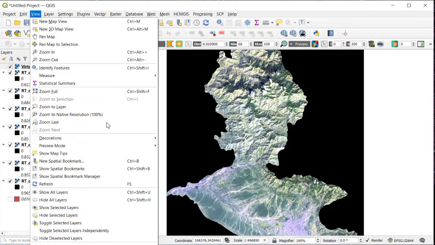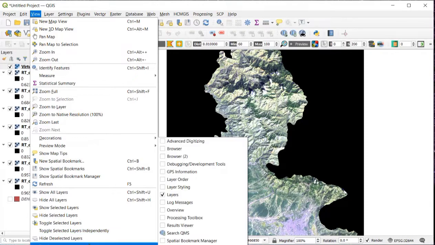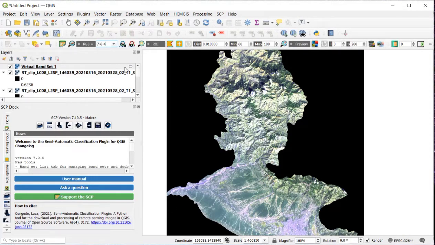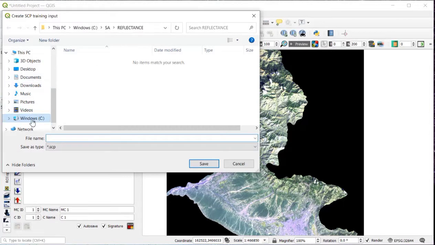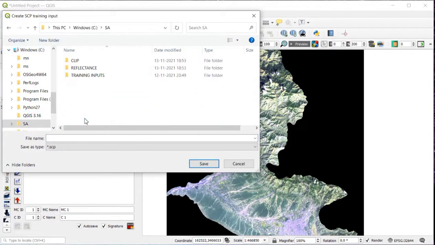Here then go to view, panels, and tick that checkbox of SCP dock. So on the left side this will be activated. Then as you can see the training input, just click on that and using this icon will first of all save it to a folder. I have already created a folder named training inputs. So I'll select that and I'm giving the file name as TI. Then save it.